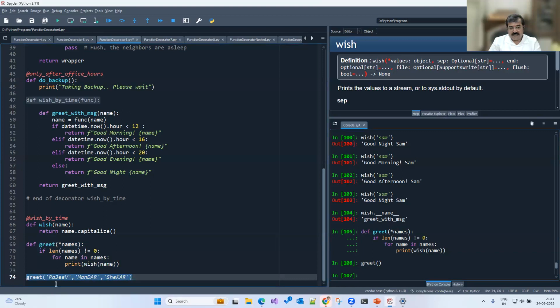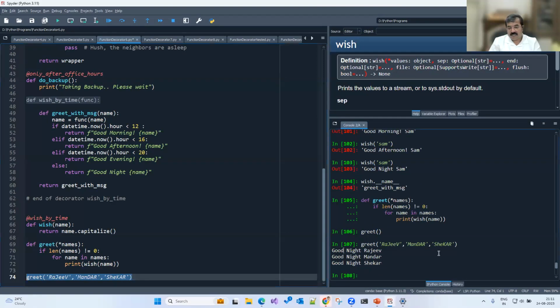But if I now pass this greet Raj, J capital, Mandar ka DR capital, Shekhar ka Kar capital, and so on. If I run this particular function, it says good night Rajiv, good night Mandar, good night Shekhar. How did that happen? That too in a correct format, Rajiv, Mandar, Shekhar. How is it happening? Watch it. These three names will be passed over here to this greet. Length not equal to zero. Yes, there are three names that will be passed.